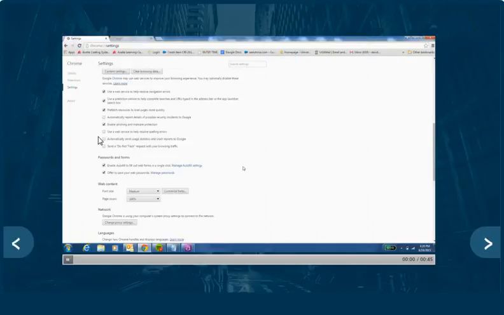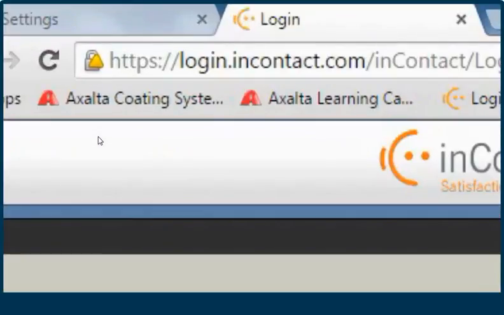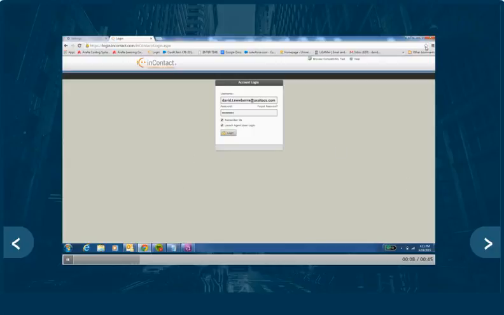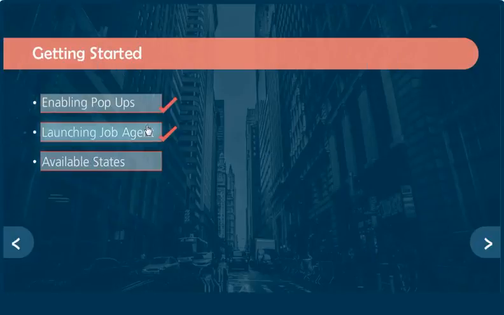Launching the job agent. This is the first function in terms of using the software. And again, I am talking the learner through the whole process as they're looking at my screen. So each of these is less than a minute long, which is not too painful. Of course, when we go back, the state of the visited tabs have been checked off.